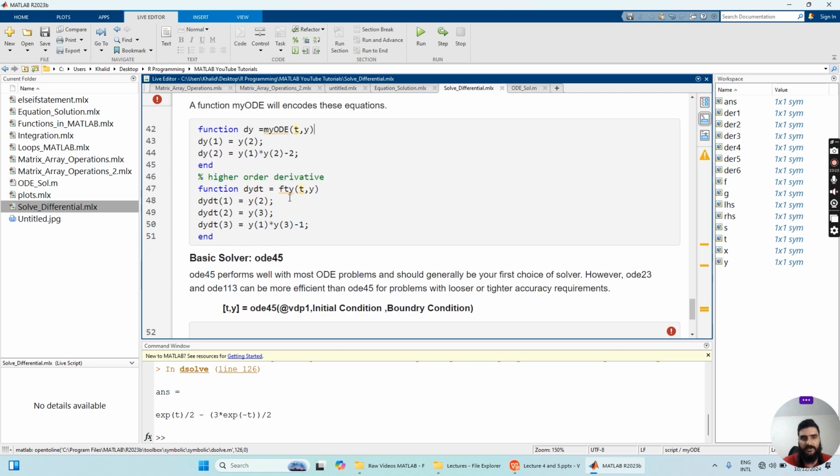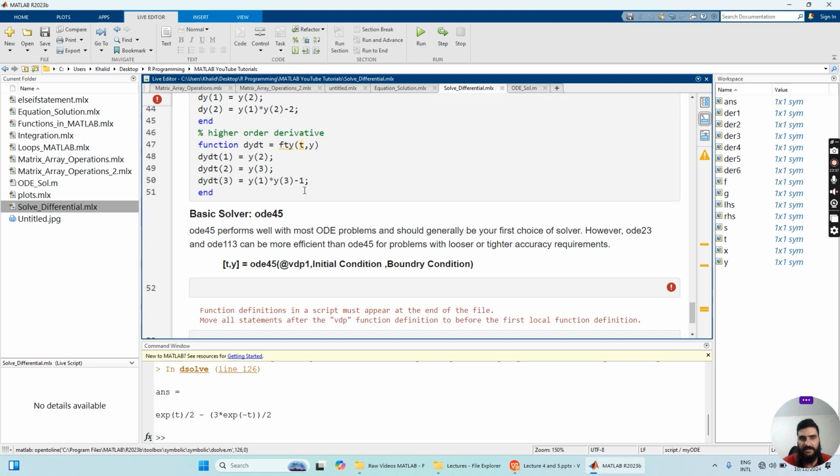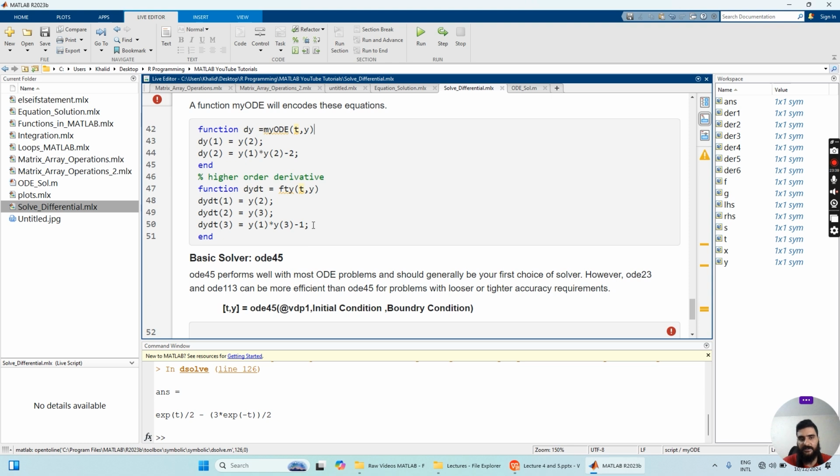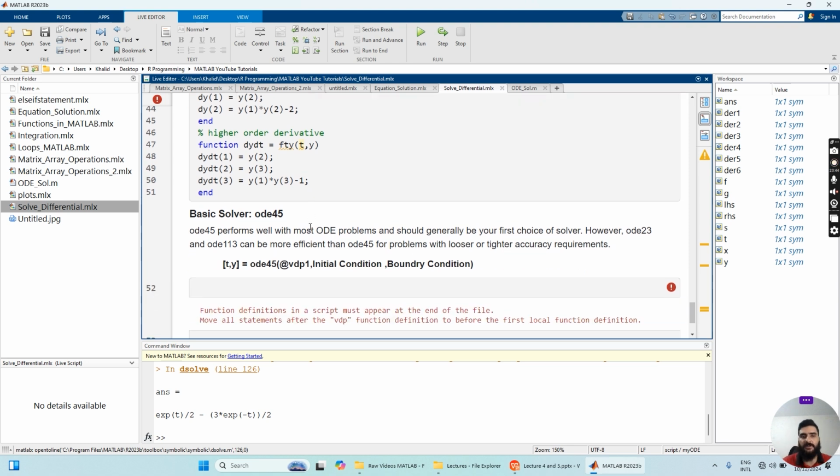In the same way, you can write higher order derivative equations. For example, dy dt 1, dy dt 2, dy dt 3. So we have y2, y3, y1 into y3 minus 1. So this is how you can write an ordinary differential equation in MATLAB and define it in a function. So how are we actually going to solve those coupled ordinary differential equations?